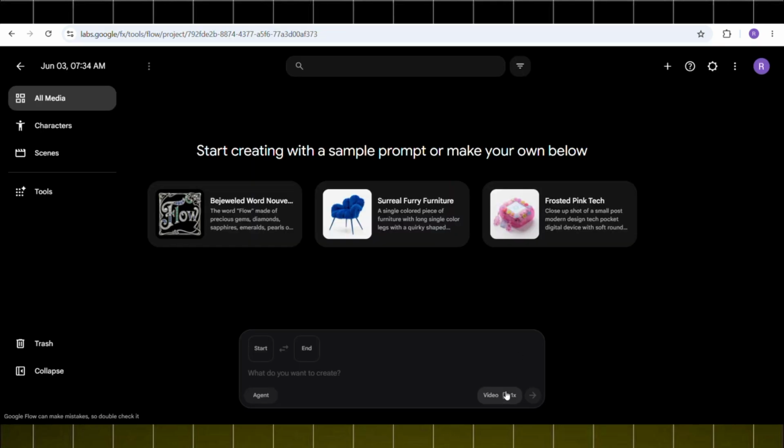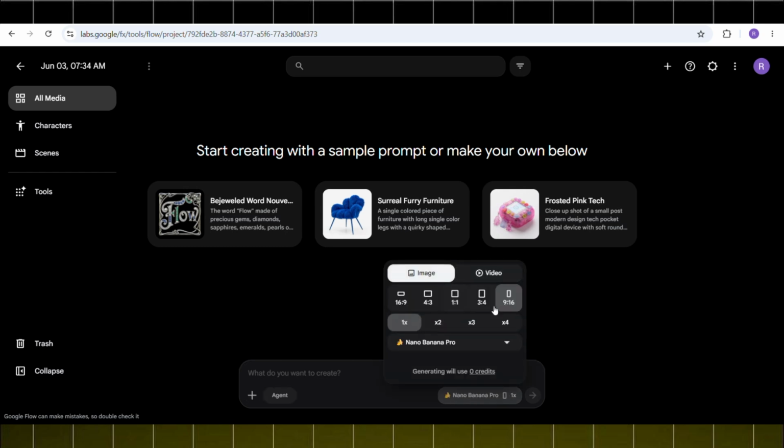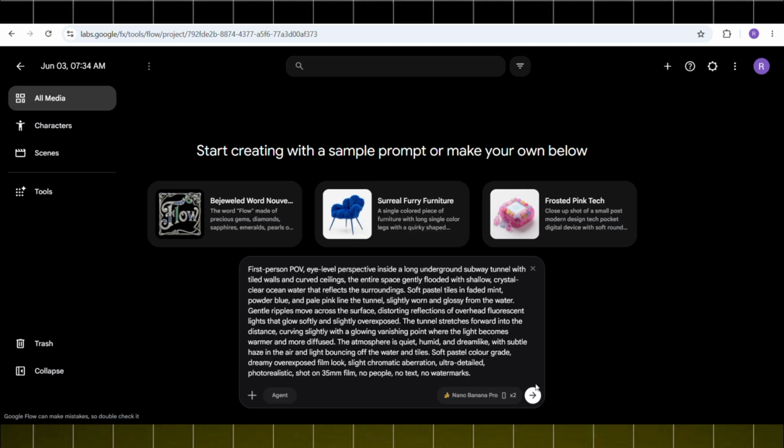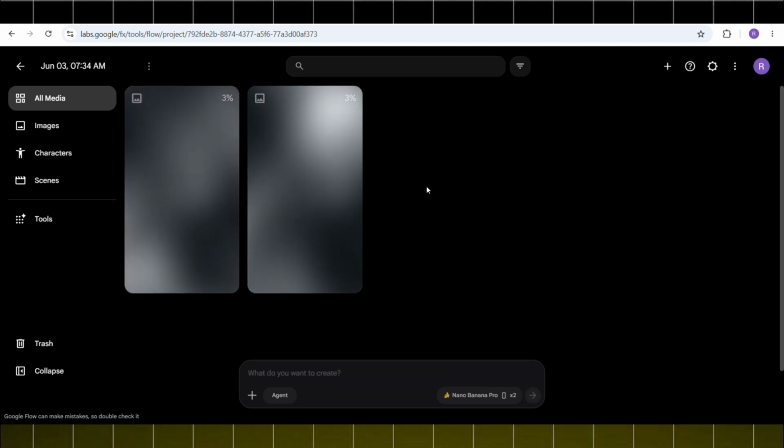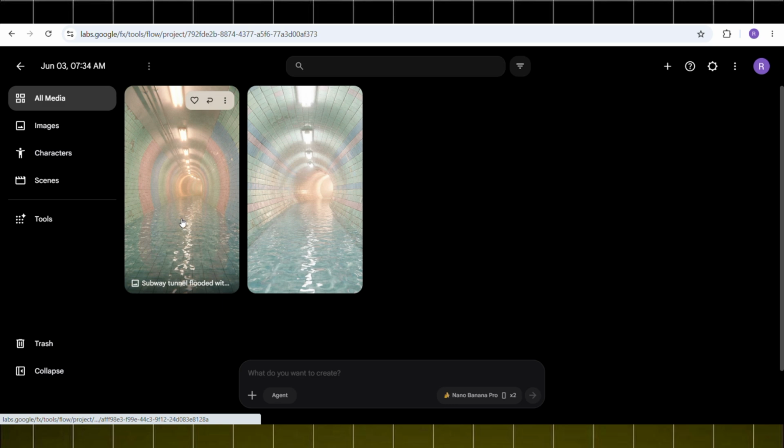Now open Flow AI. Here choose Create Image. Choose your aspect ratio and number of outputs. Paste the prompt here and hit Generate. Here is how mine came out. The nostalgia dream scene, exactly the kind we wanted.